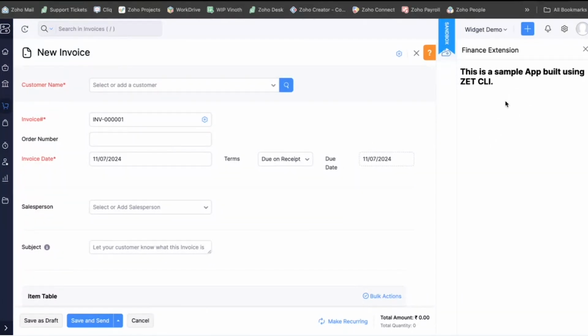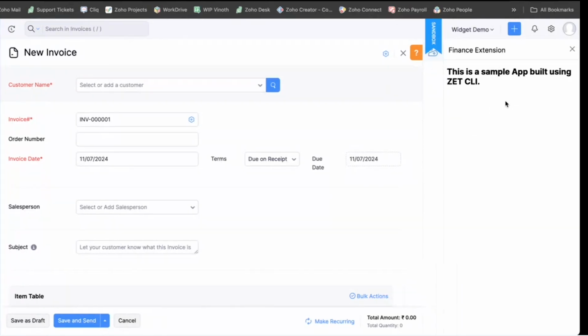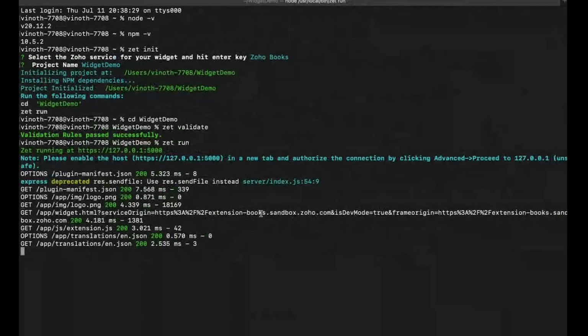Okay. So now that we have tested and confirmed that the widget is working fine, let's get back to the terminal, stop the server running, and pack the widget. For that, I'm providing the command zet pack.